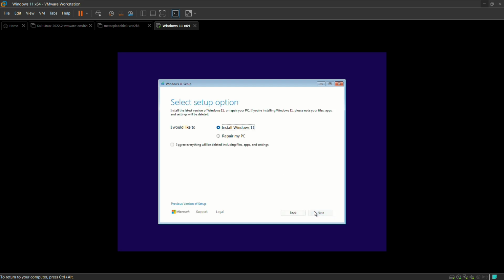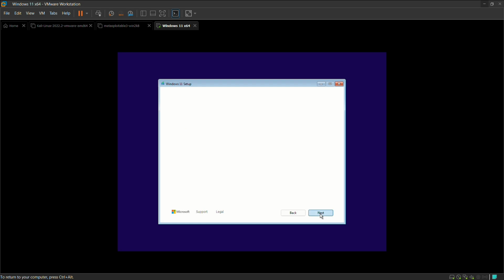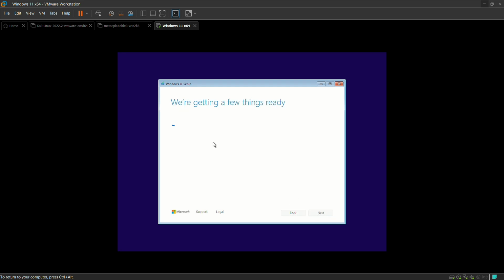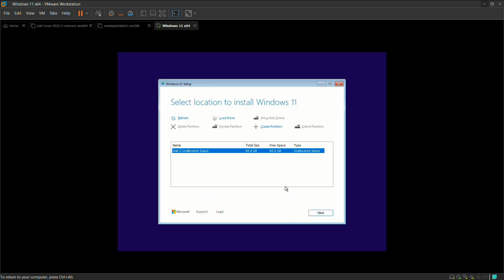And here we go, the Windows 11 setup is loading. Select your language, time, then click Next. Click Install Now. When it asks for a product key, we'll select I don't have a product key for now. You can activate Windows later. Choose the edition of Windows you want to install. I'm selecting Windows 11 Pro. Click Next. Accept the Microsoft software license terms and click Next.